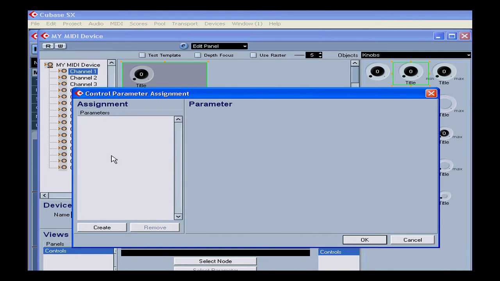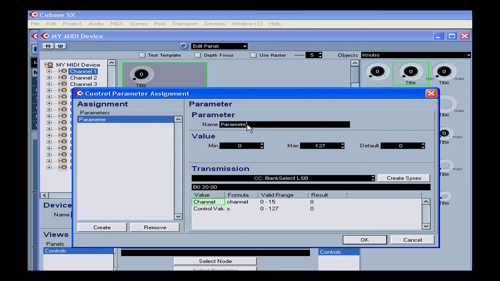The Control Parameter Assignment window opens. Click Create. Here, type your parameter name. In my case, arpeggiator gate control. Here you can choose the minimum value, the maximum value, and a default value. I'm going to set the default value to 12 o'clock or 63.